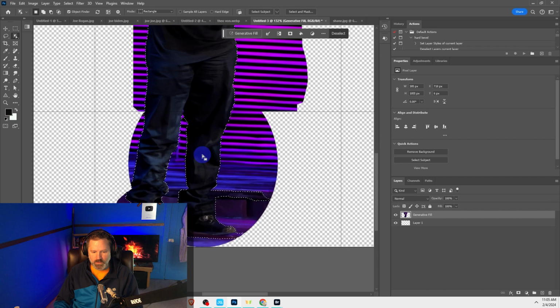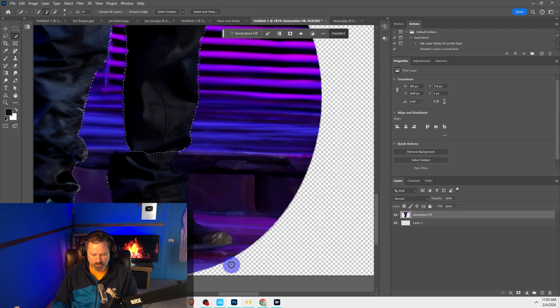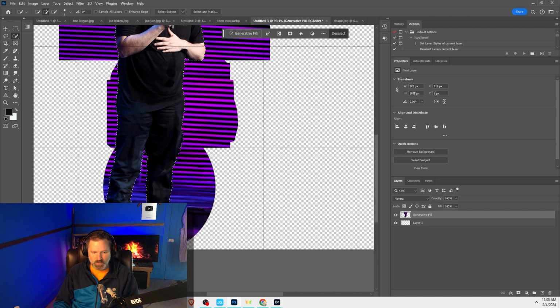Okay, holding space to move around. We're gonna do quick selection tool this time. We're gonna hold Alt, get rid of that stuff, get rid of all that, get rid of that, get rid of that. We're getting closer. Okay, that's what I was worried about. I don't know what to do here. Okay, let's just do this.